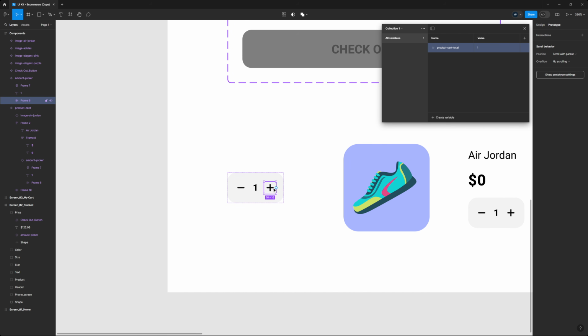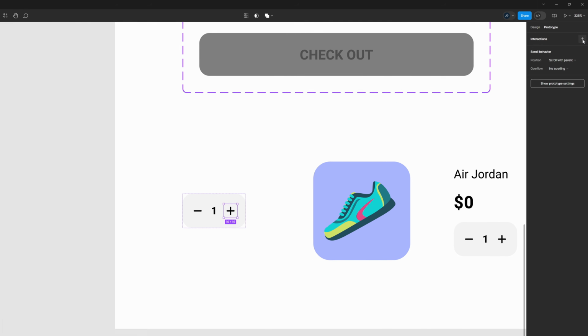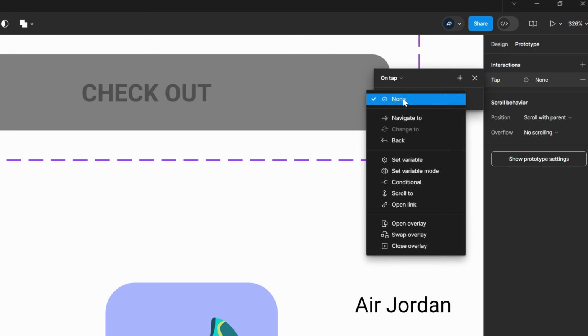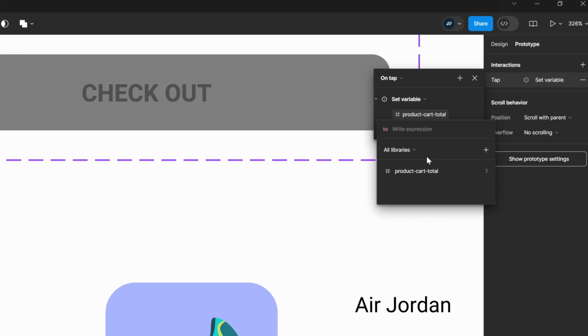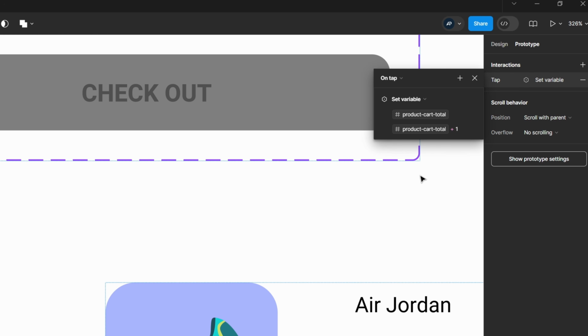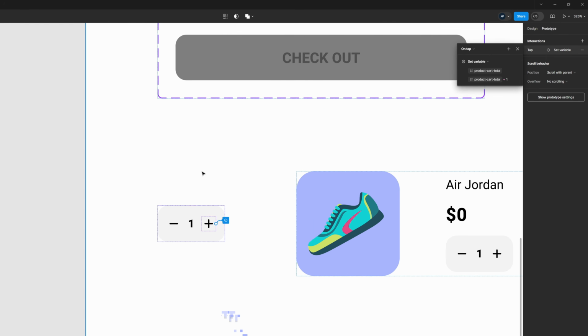Now let's move on to prototyping. I'm going to select the plus, and I can add an interaction by clicking here. So on tap, I want to set a variable. So I can select which variable to modify. In my case, product cart total, and that's going to be equal to what? It's going to be equal to product cart total plus 1, and we hit enter. So again, what happens here? When we tap the plus icon, we set the variable of product cart total to itself plus 1. We basically incremented by 1.